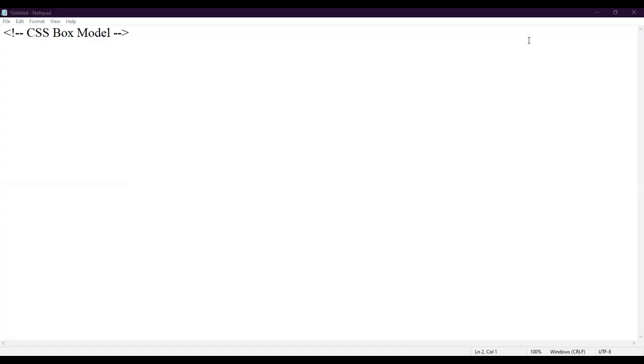So good morning, students. So far we had discussed the various properties of CSS, that means the cascading style sheet. We understood what is the font property, what is the text property, and we have also understood how to use the margin, the outline, the border and the background properties of CSS. Now it's time to understand the box model.